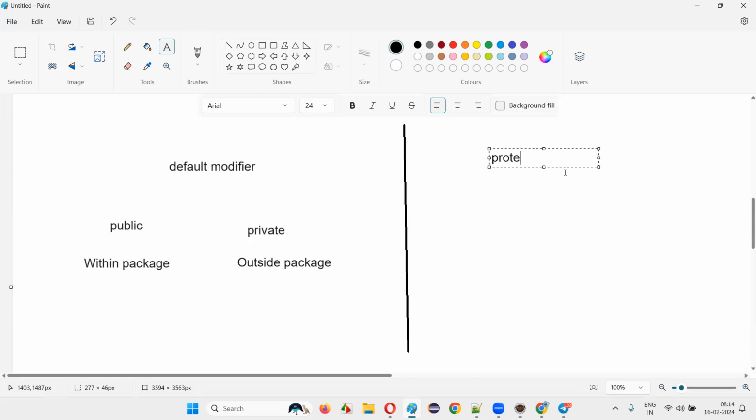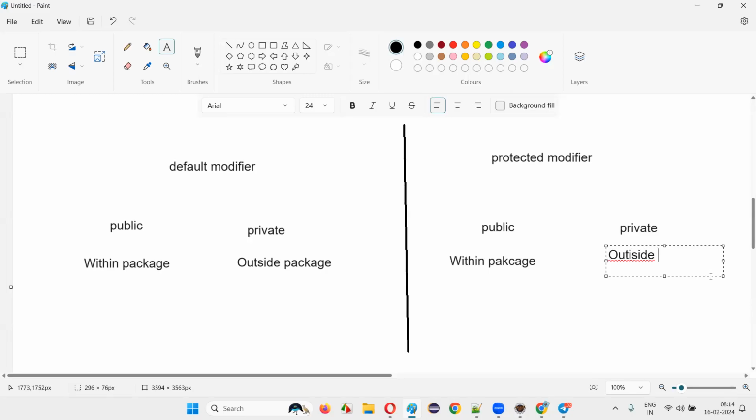Coming to the protected modifier, it will act like public within the package. Within the package, things specified with the protected modifier, the variables and methods, will act like public, and outside the package, protected modifier specified things will act like private.